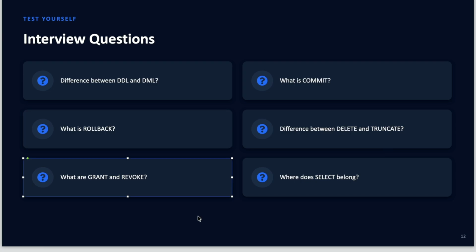What are grant and revoke? Grant is basically you are giving the permission to the user to see or manipulate the data, and revoke is you are taking the permission, you are revoking the permission. Whatever the permission you have given to the user, you have revoked. Now they can't see or manipulate the data, or whatever the permission you have revoked.